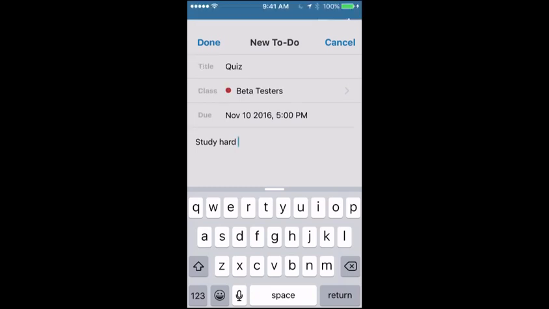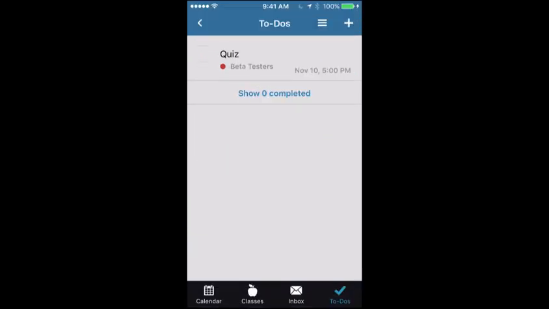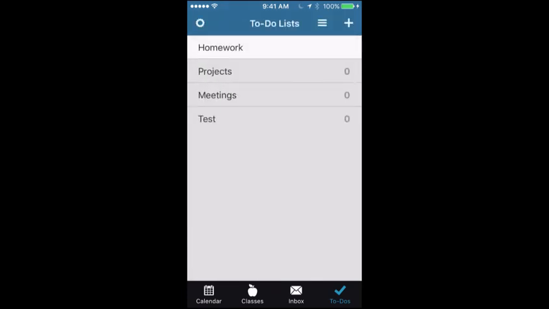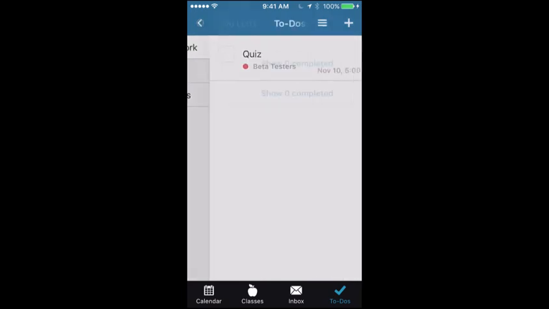So I'm going to go ahead and press done, and now you'll see that this is now on my to-do list. So very powerful especially for students, but maybe teachers might want to use this feature for their to-do list within Haiku. I'm not sure. And then if I go back, here's my list of categories of to-dos. You can see in my homework I now have one unfinished task in there. So I can go in there and I can check the box and say show one completed.